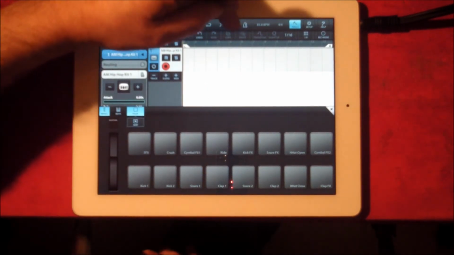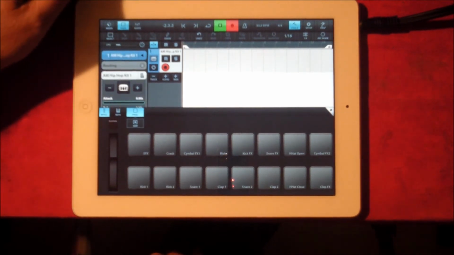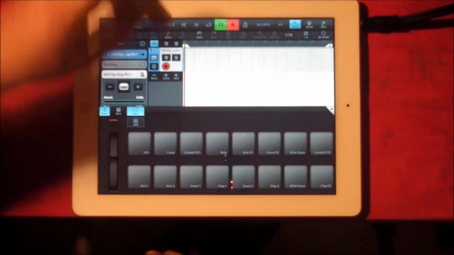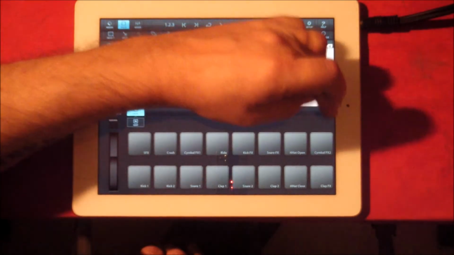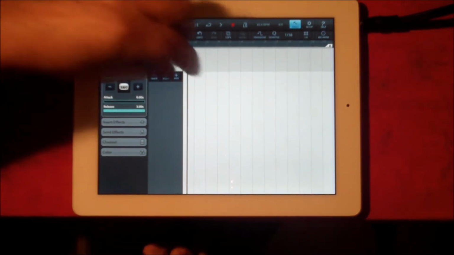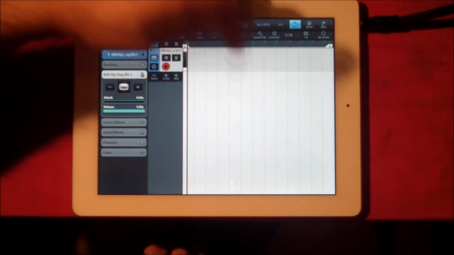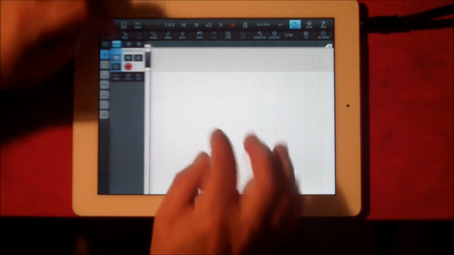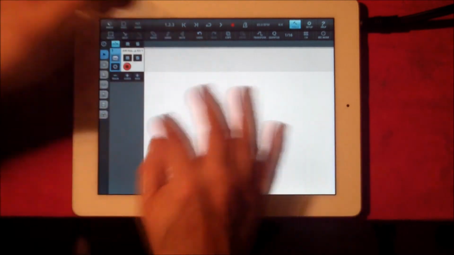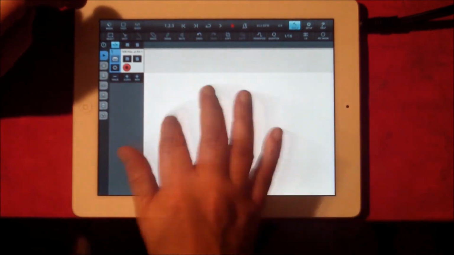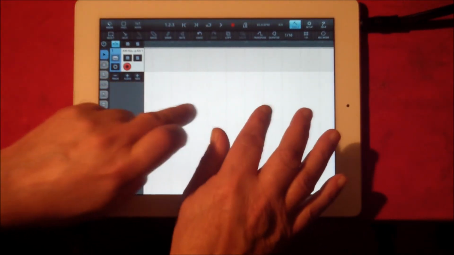Snare. So we'll just quickly record that. And that'll do. Now doing it with this, like that, with that snare. Let's try and make this a bit bigger so you can see. Oh my God.